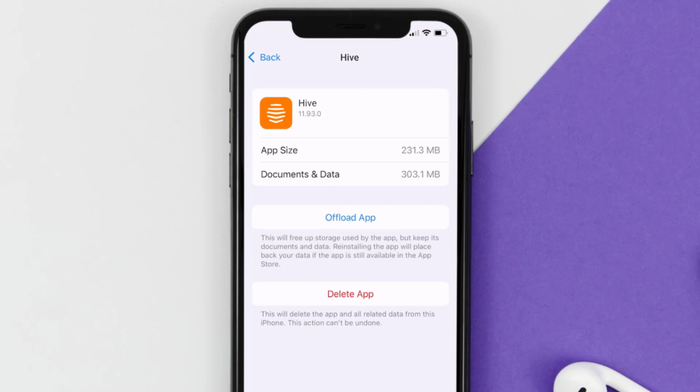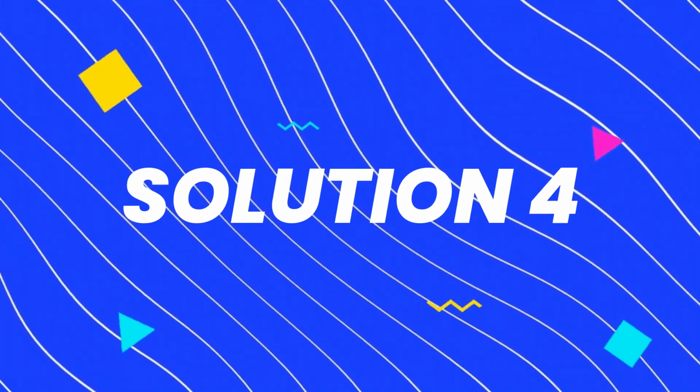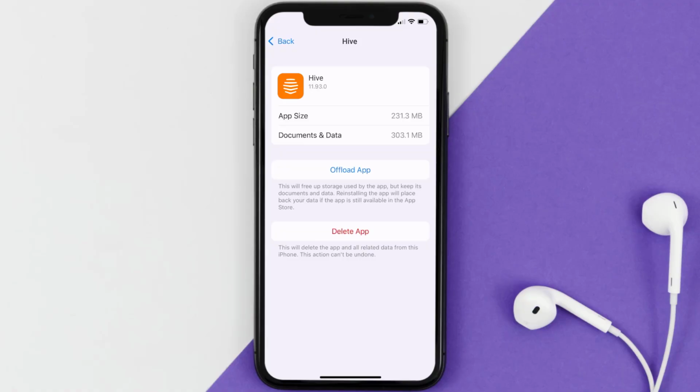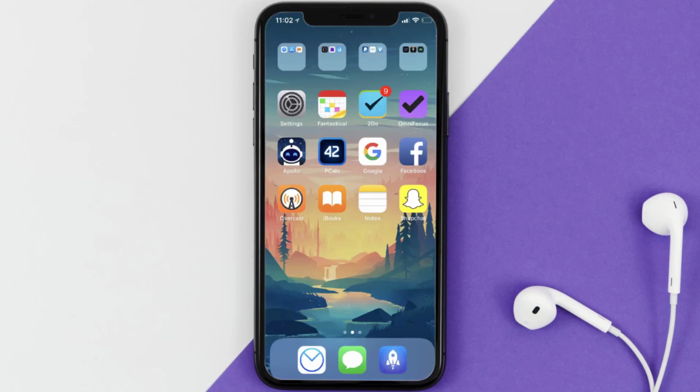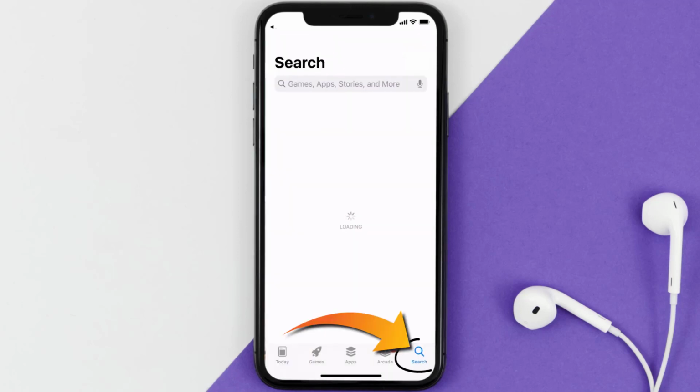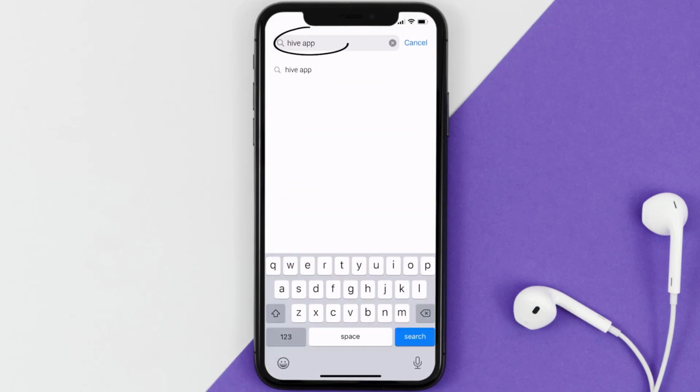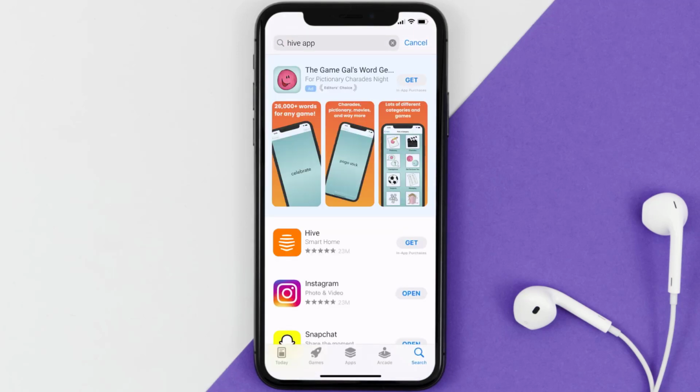This should fix the issue, but if it doesn't, then you need to completely reinstall the app. Follow the on-screen instructions to navigate all the way to the app page. Once you're on this screen, tap on Delete App to uninstall the app from your device. Once uninstalled, you need to open up App Store and then search for the Hive mobile app right over here in the search bar, and then click on this Get button to install it back on your device.